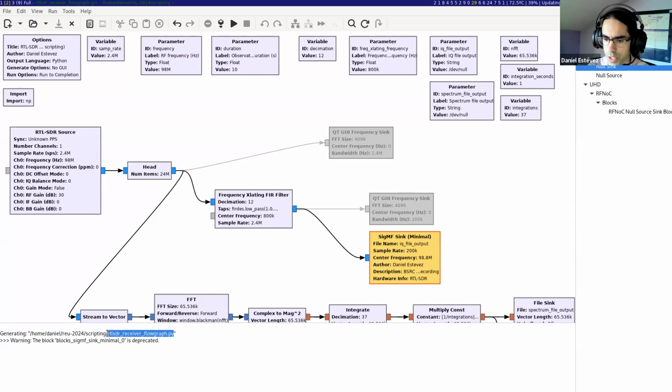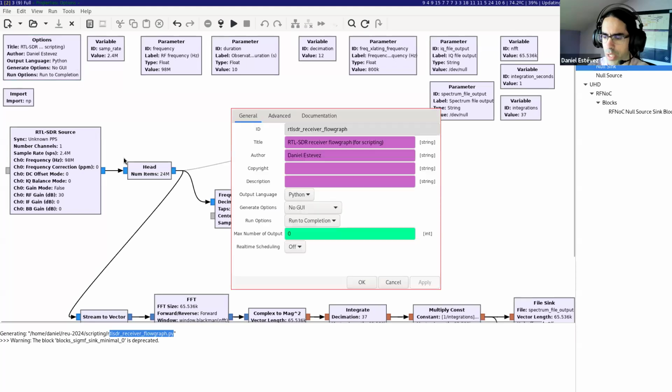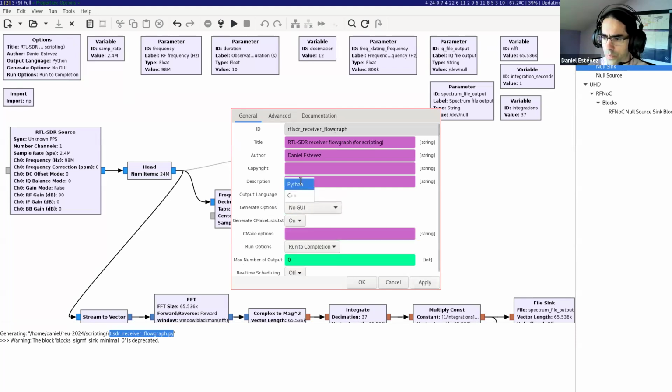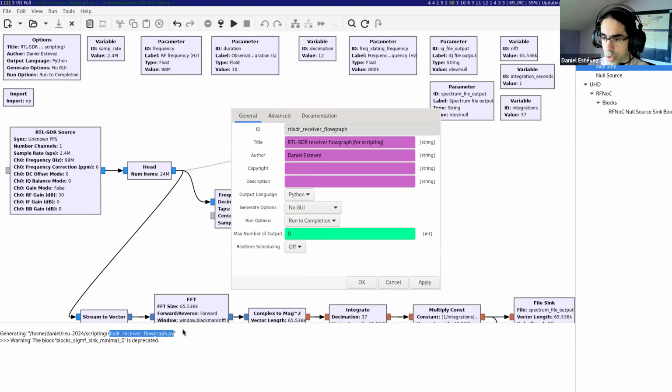So it says it's generating a flow graph, a Python flow graph, because any flow graph you have in GNU Radio Companion can be generated as a Python flow graph, and also oftentimes as a C++ flow graph. You can go here in the flow graph options, and somewhere, yes, output language, you have Python, you have C++. So in general, you can always use Python and you will get a Python script.